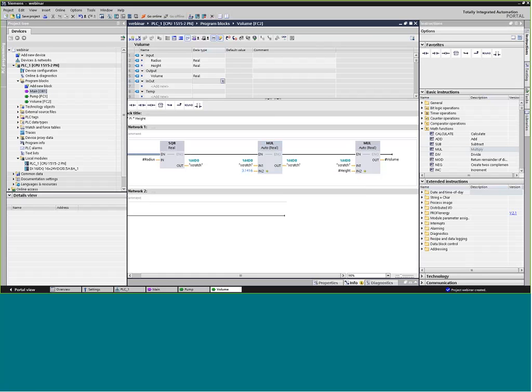And Siemens gives that in our function here called a temp variable. So I can have a temporary variable that's just for the call of this block, which is perfect for things like scratch flags. So let's go ahead and create one.